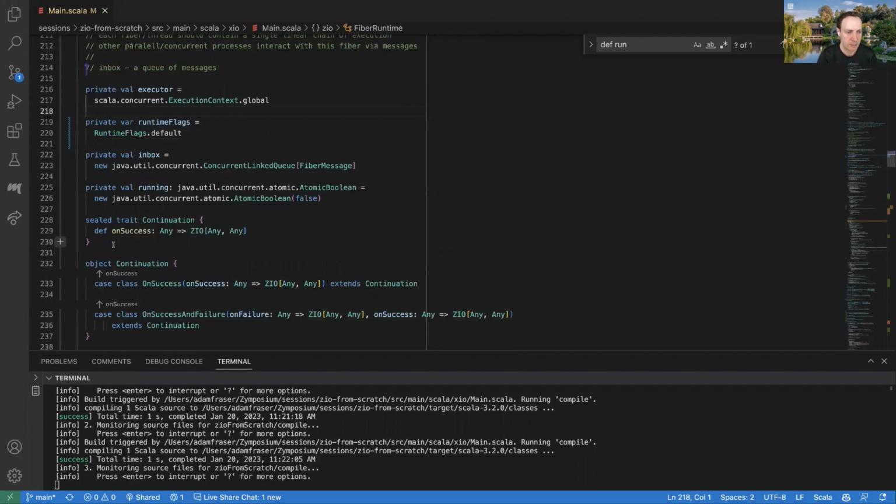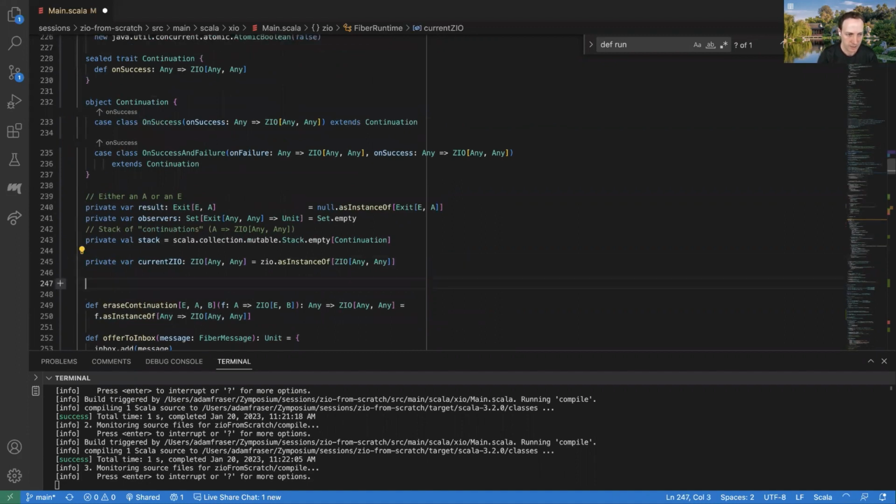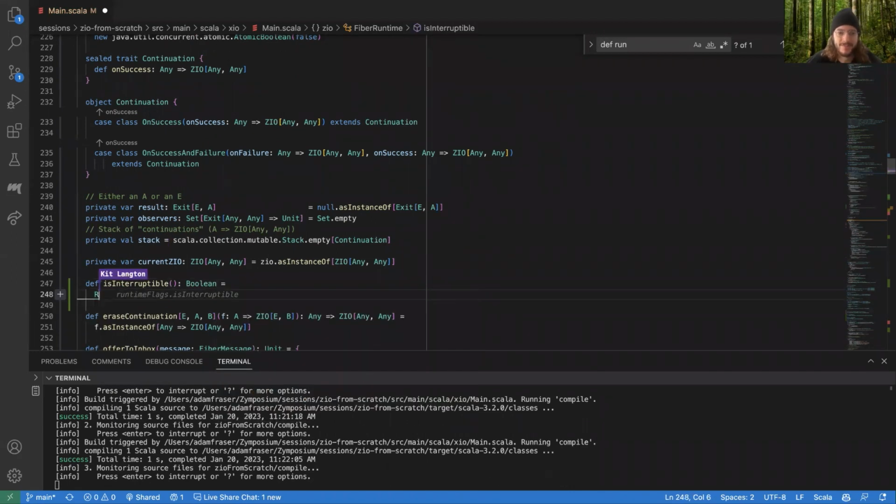And then I think the other thing that probably would be good here is to give ourselves a helper method, isInterruptible. Now I'll add a helper method on the runtime flags of the same name.